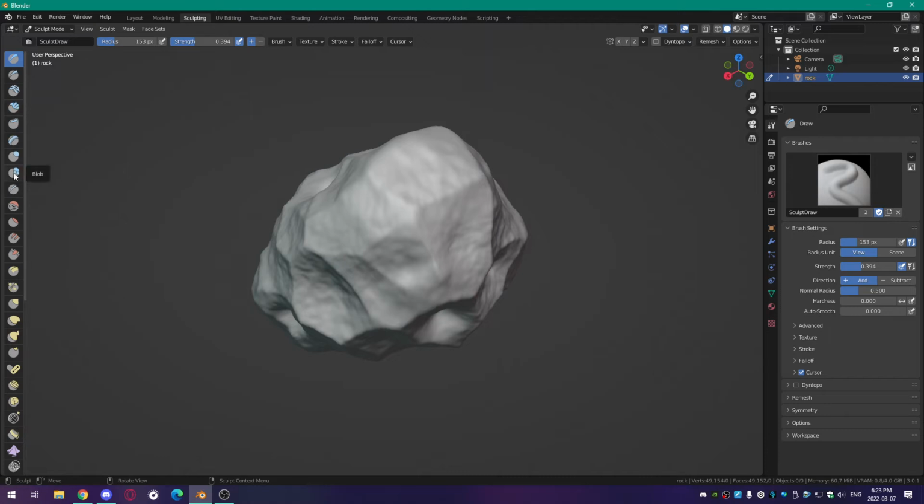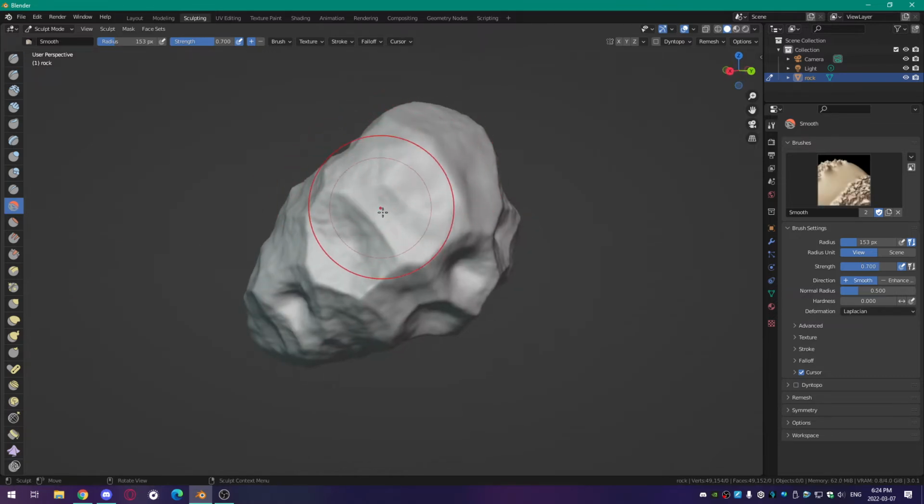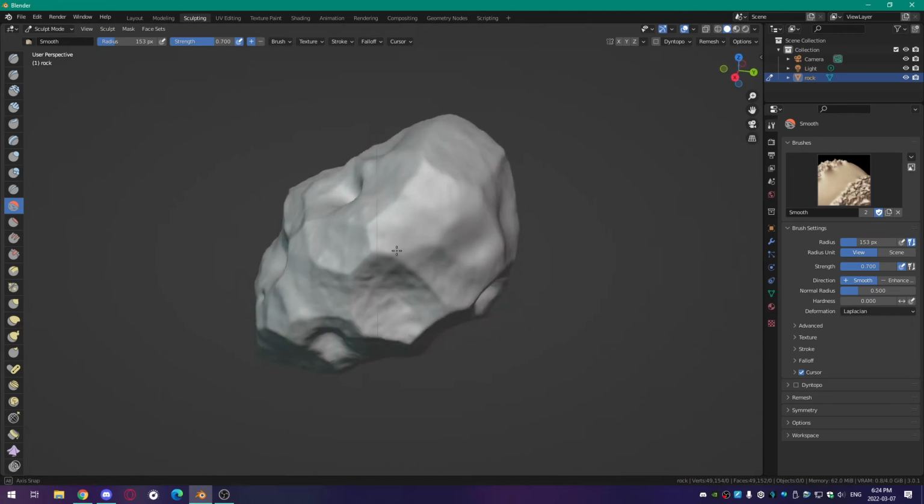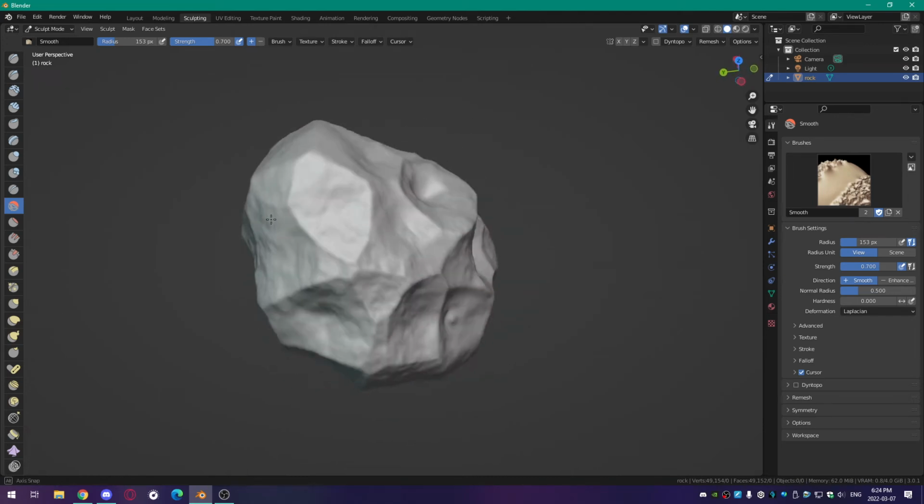I'm pretty sure there's a smudge over here. Flatten, smooth. Okay, so you can come in here. See, the smooth is getting rid of the noisy detail. But okay, so there's your rock.